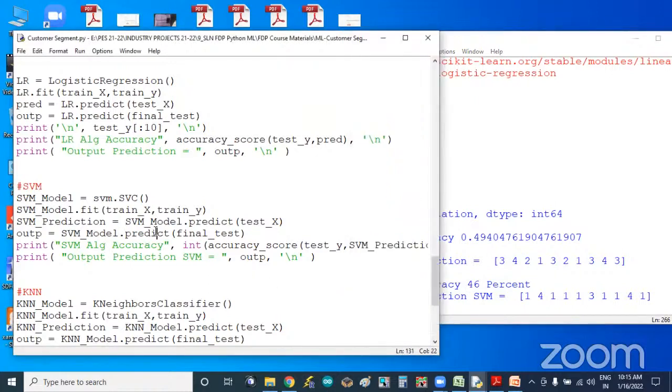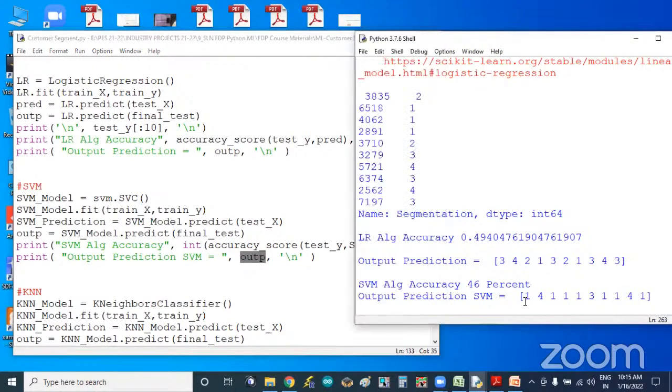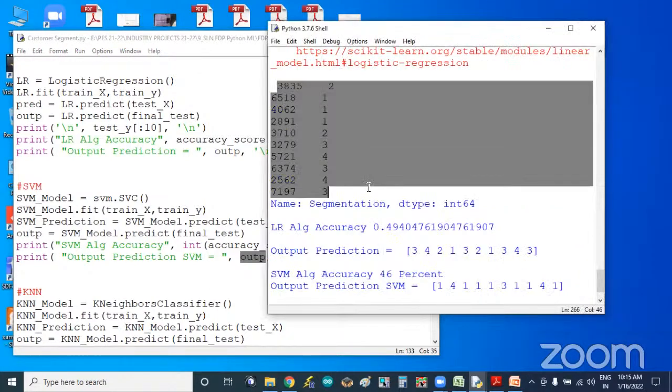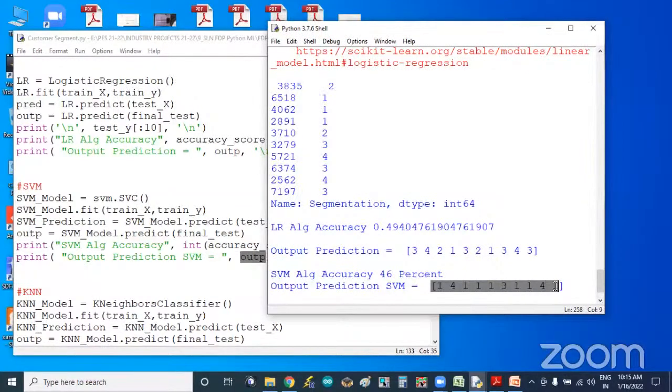And again, I'm checking the predict for the final test, the 10 data. That I'm also printing here as an output P. So you can see the predicted answer for the SVM. Compared to this, this is the actual answer and the SVM predicted answer. So we can observe here also that at many positions, the prediction is wrong, right?